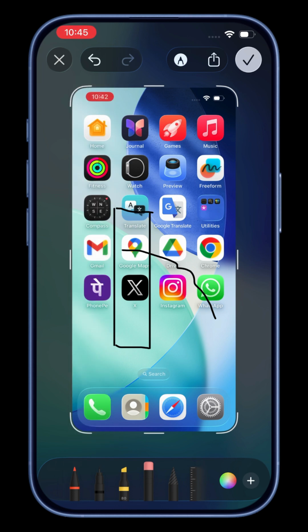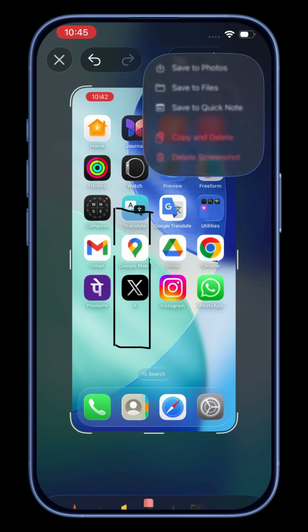Erase the portions you don't want to keep on screen, and after that you can save it to photos or share it with someone.